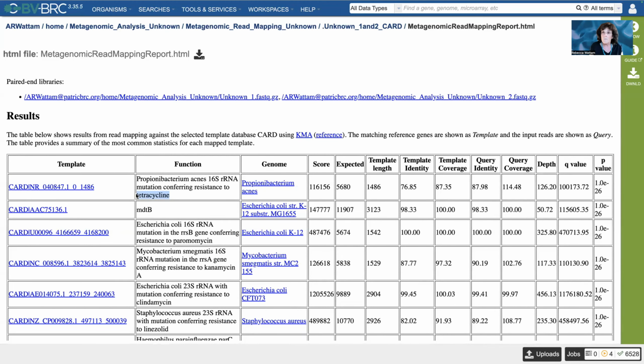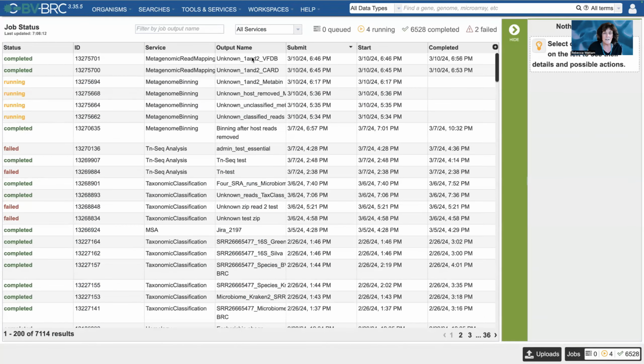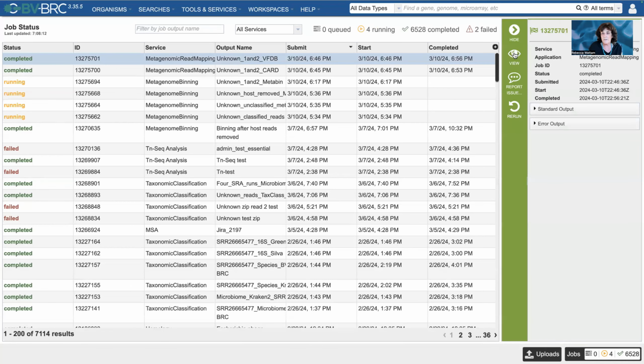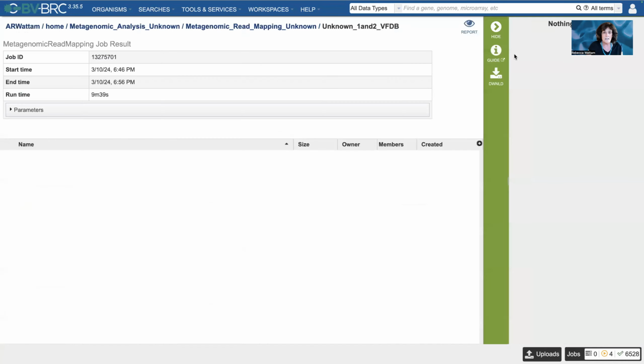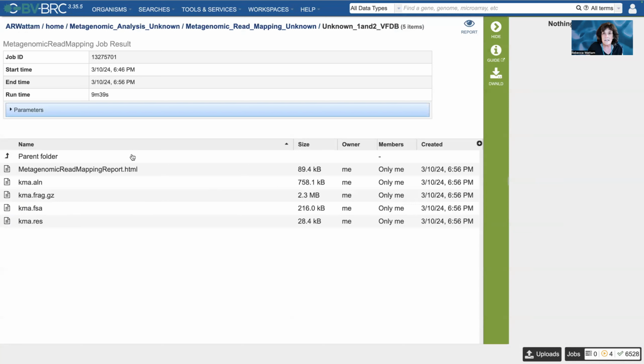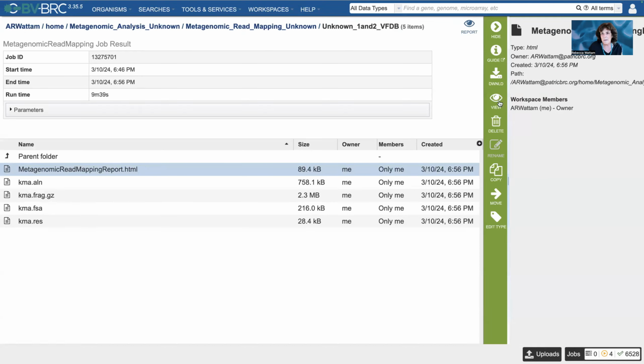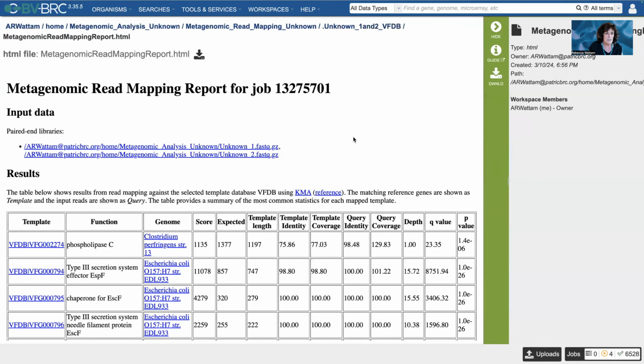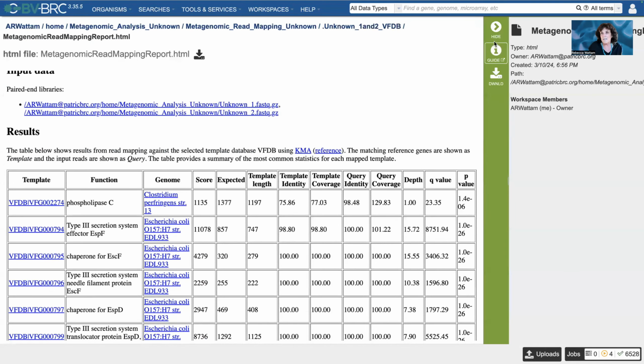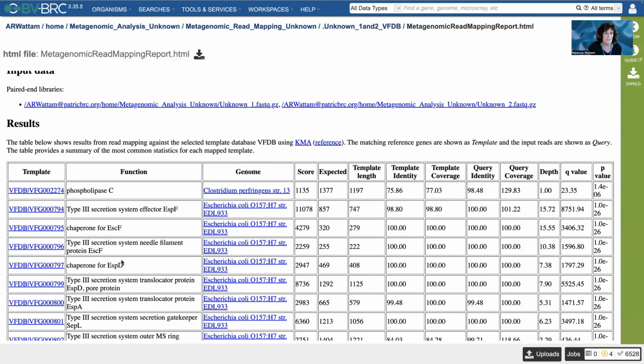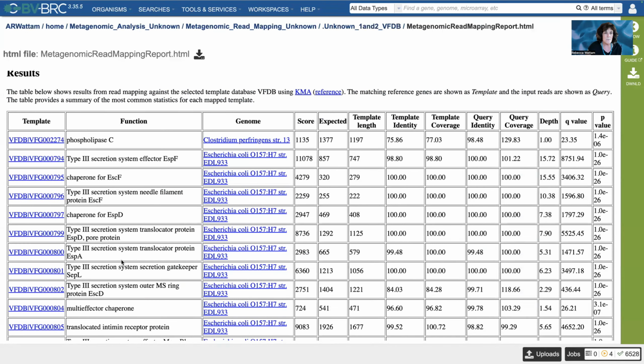So this is the one for antimicrobial resistance. Let's look at the one for virulence factors. I'm going to click on jobs again, and there's the one through the VFDB, the virulence factor database. Click on view. It looks exactly the same, except this time it was a different database. I click on that row and then the view icon, and it looks very similar, doesn't it? This is looking at the specific virulence factors that are present.